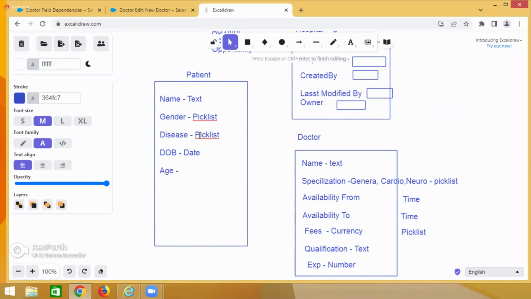So date of birth and age. What is the age? Age is a number. And any blood group. Okay. Blood group. It is a pick list. Why? Blood group maximum 5 or 6. A plus, B plus, AB positive, AB negative, O positive, O negative, right?